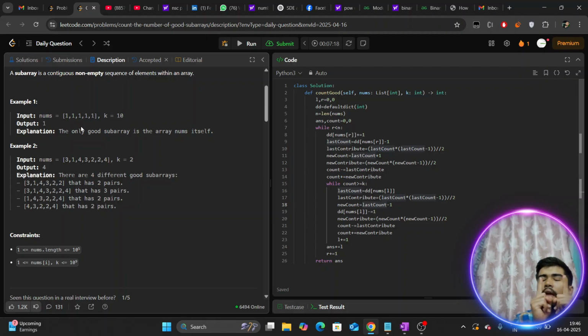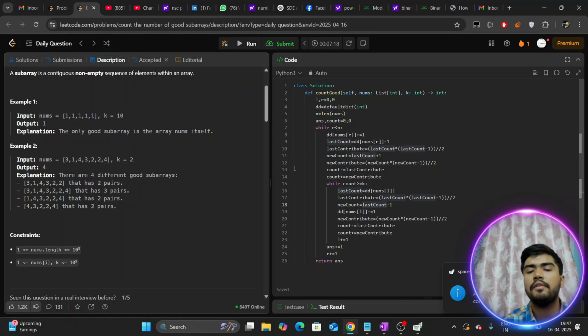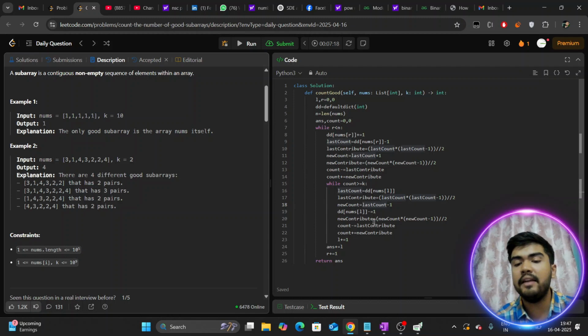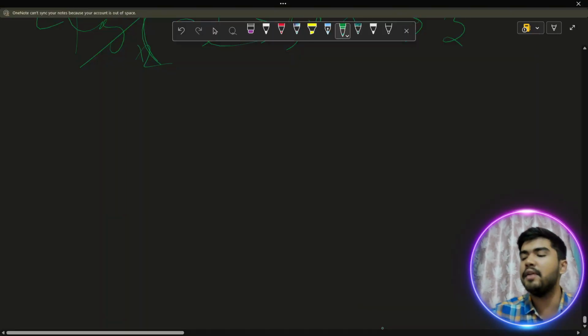If you write the brute, let me just quickly write the brute. If you by chance missed our sliding window playlist, I would definitely suggest you go to it. In the very initial video, I built the problem intuition, how you can identify a sliding window problem. So if there are 2 pointers, if I write the brute on a very high level, then you can get the gist.